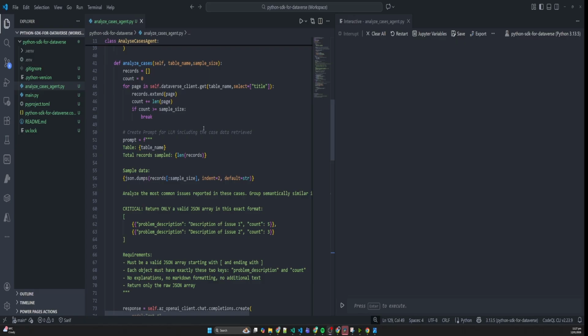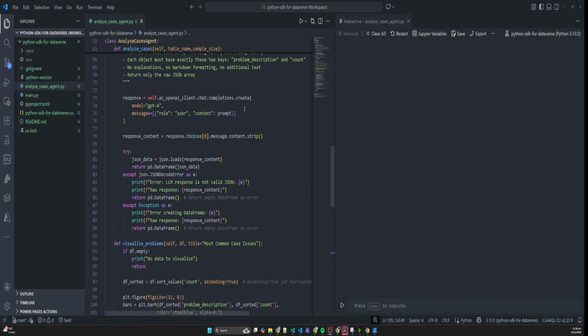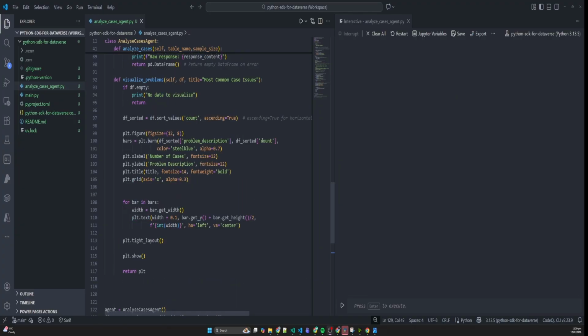It then constructs the prompt using the returned data records and defines a distinct JSON response structure. The prompt is then sent through to the Azure OpenAI client chatCompletions.create to the GPT-4 model. The model's response is then validated as JSON before being passed to the pandas data frame. The visualize problems method is responsible for rendering the horizontal bar graph based on the data frame that is passed into it. Let's see this agent in action.